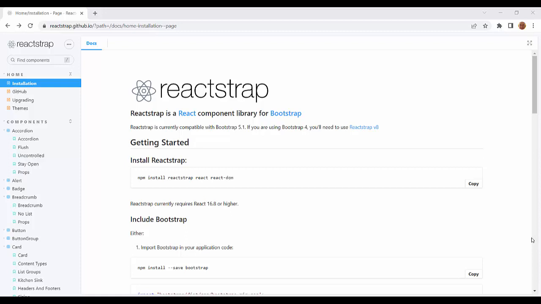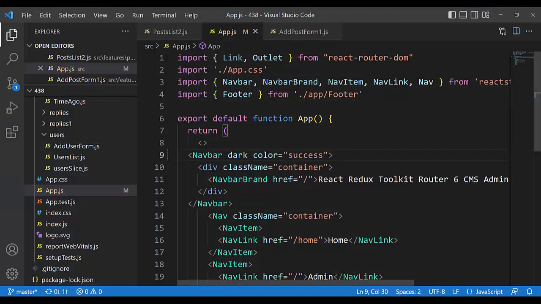Hi, this is IK. Welcome to Reactstrap. Reactstrap is a React component library for Bootstrap. Let's get started.